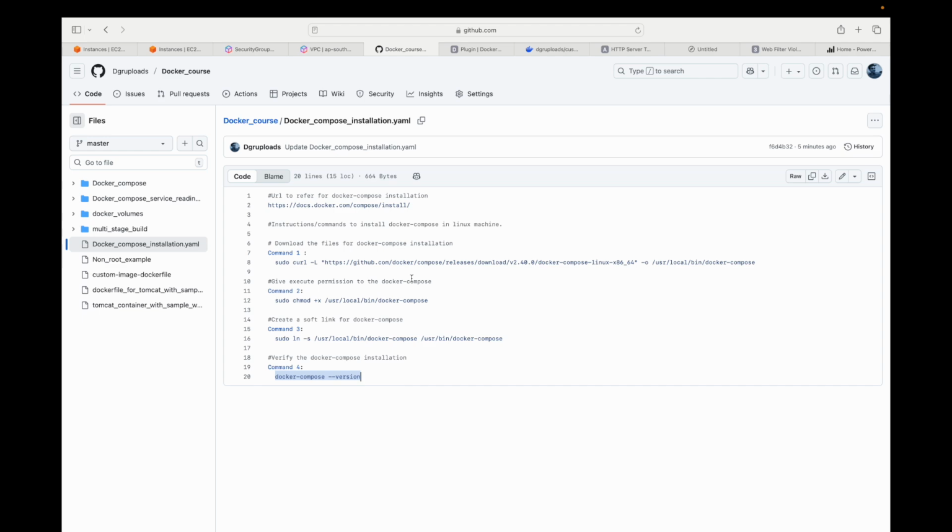Now let's look at the Docker Compose YAML file. So what we will do is here, let me create a directory and let's call this compose demo.